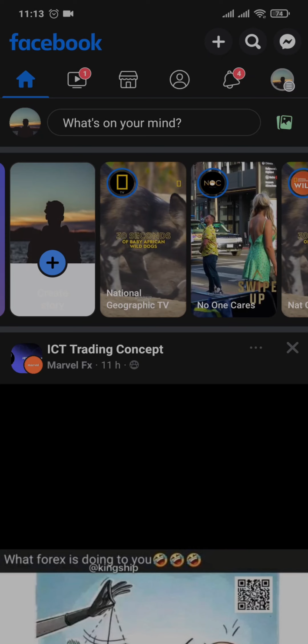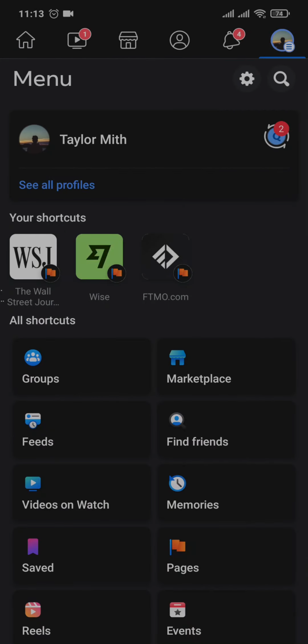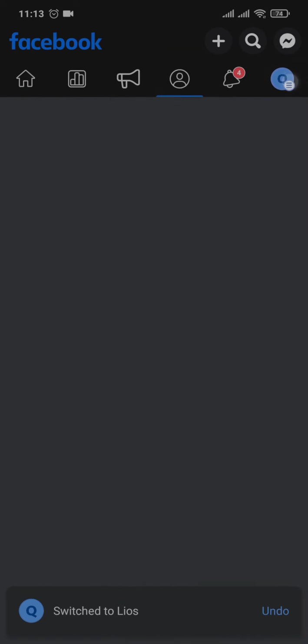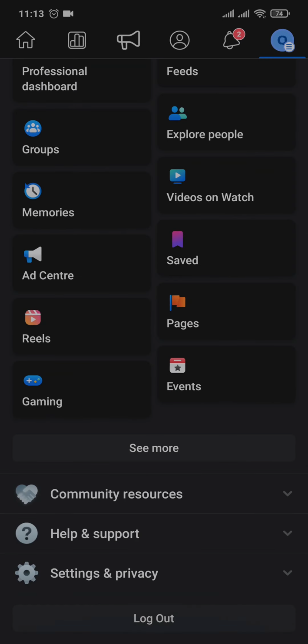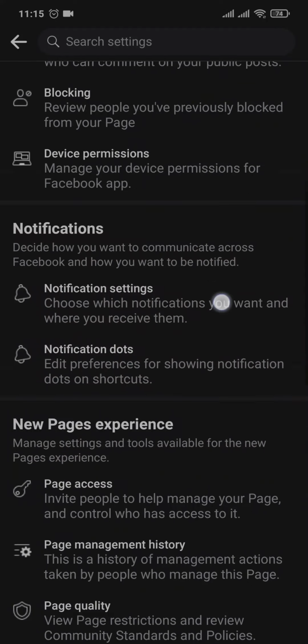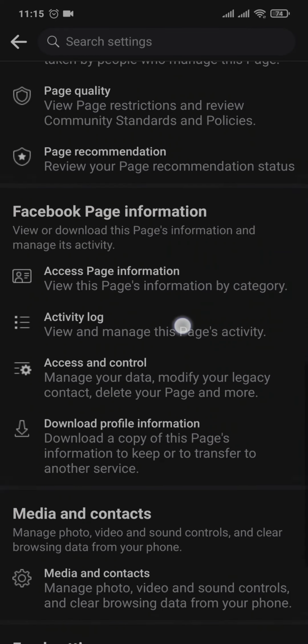Open up the Facebook app and tap on the menu on the top right, and firstly switch from your profile to your page. Just tap on the page icon right here and your page will be switched. From here, again tap on the menu on the top right, scroll down, tap on settings and privacy, and tap on settings. From here, you just need to scroll down and under Facebook page information, tap on access and control.